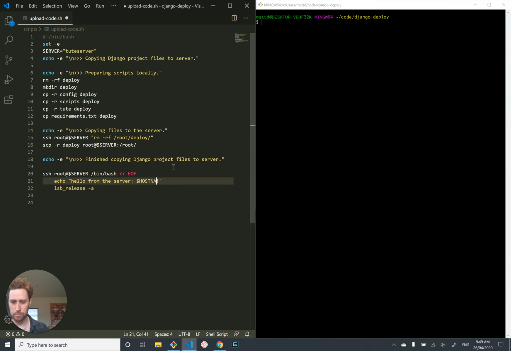Is it hostname? I think that works. We'll find out if it fails. Okay, so what we've got here is we're going to SSH into the server as root.